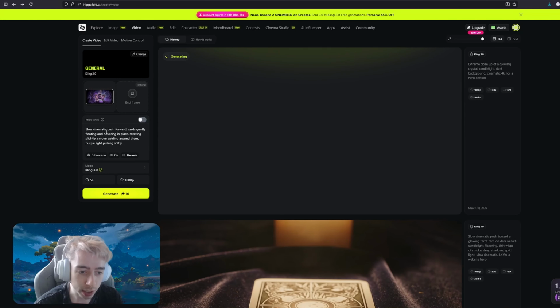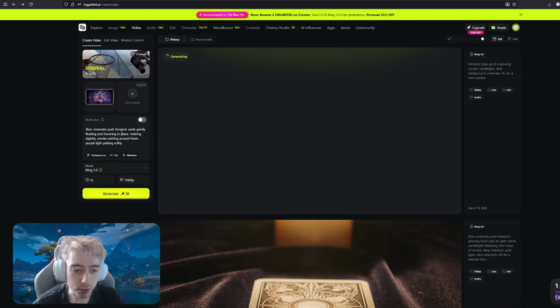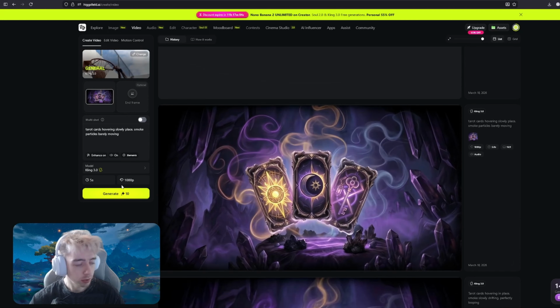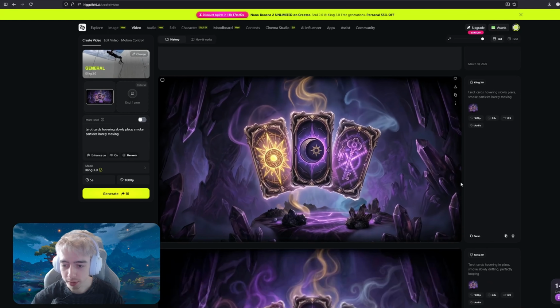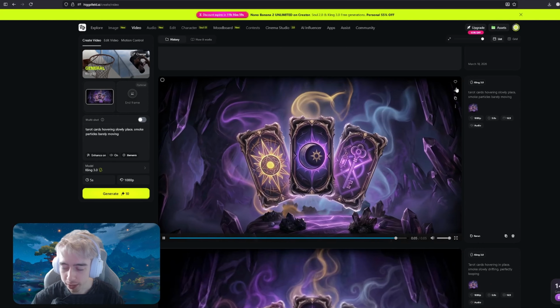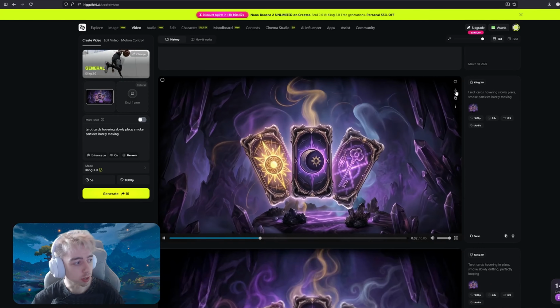prompt here. So slow cinematic push forward, cards gently floating and hovering in place, rotating slightly, smoke swirling around them, purple light pulsing softly. And then that should give us a pretty cool output. So let's go ahead and generate that. All right. So we have a decent video to work with here. It's a little bit dramatic, but it'll work for just showing off how this works.